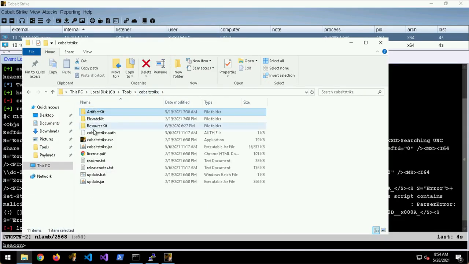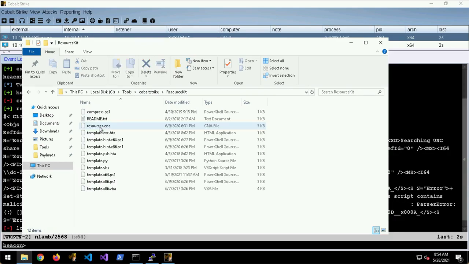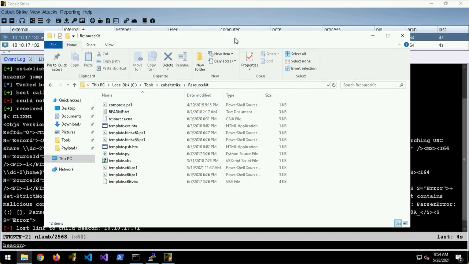In the Kotlin folder, you will find the resource kit here as well. And these ones are easier to modify on Windows. You don't need to build them or anything. So the one that we are looking for is this template x64.ps1. There's also 32-bit, which is used with just jump WinRM. And then this compressed one is used in a couple of other places, like the psexec PowerShell. So if we're going to do jump WinRM, this is the template that we need to look at.